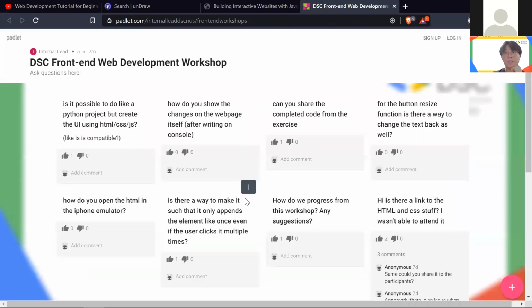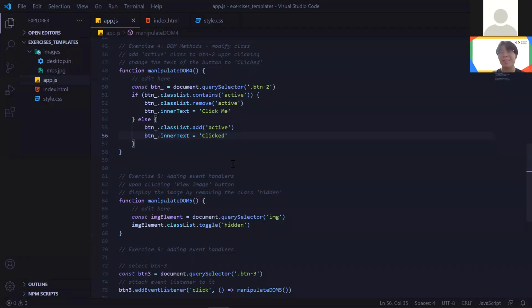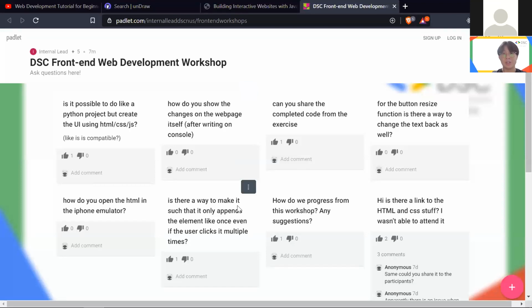Another question we have is, is there a way to make it such that it only appends the element once, even if the user clicks it multiple times? This is very similar to the previous one on the button. You just need to check if that element exists in the DOM. Only if it does not exist, then you append it. So you just need to write an if statement to it.